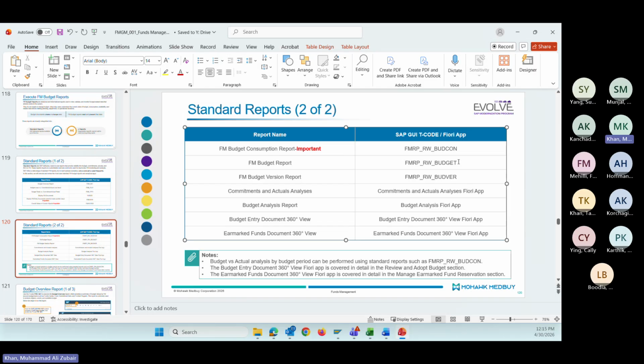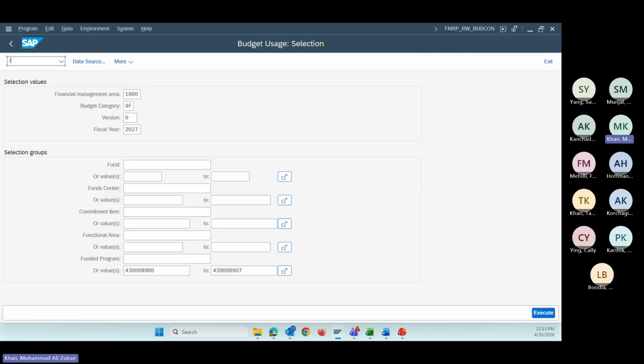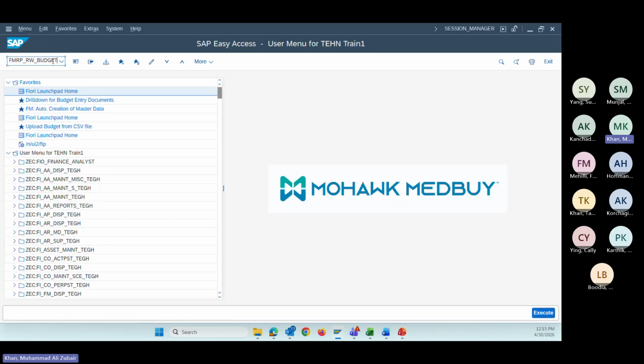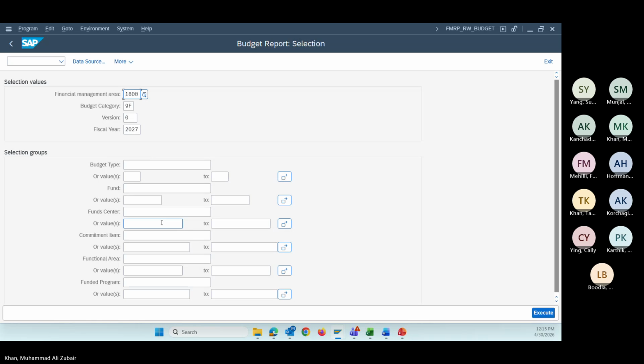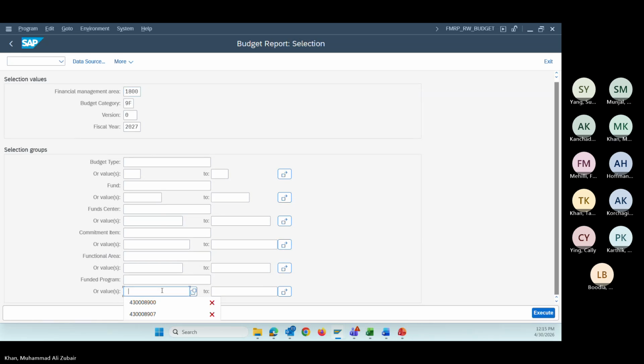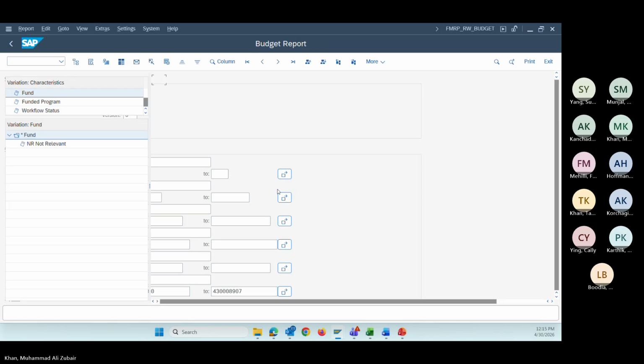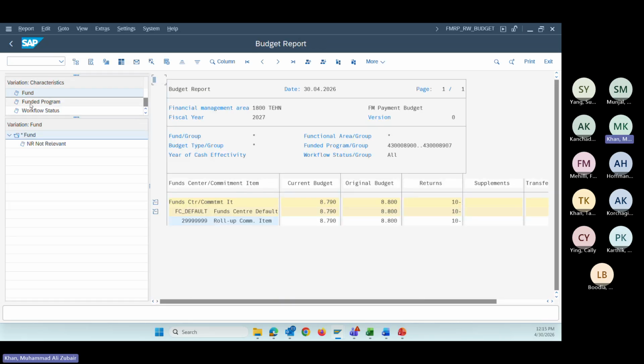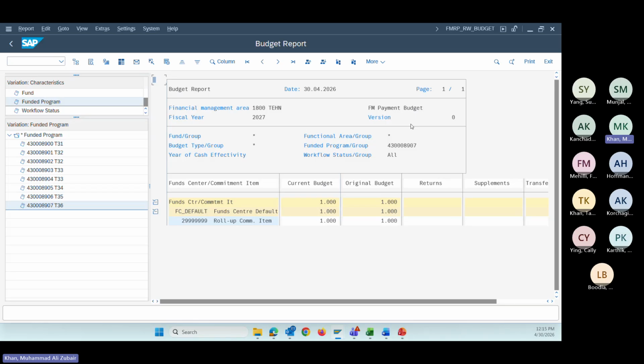FM budget report. So let's see how it is different from the first one. Slash n to go back to the main page. Yeah, almost the same thing. Nothing different.